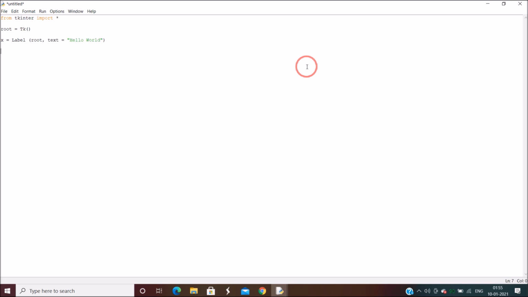Now I will close this. x.pack(). Now it's time to close the main loop. We'll write root.mainloop(). It's closed, so my code is complete.